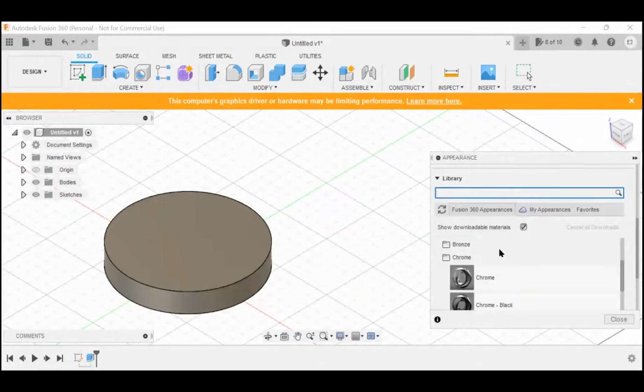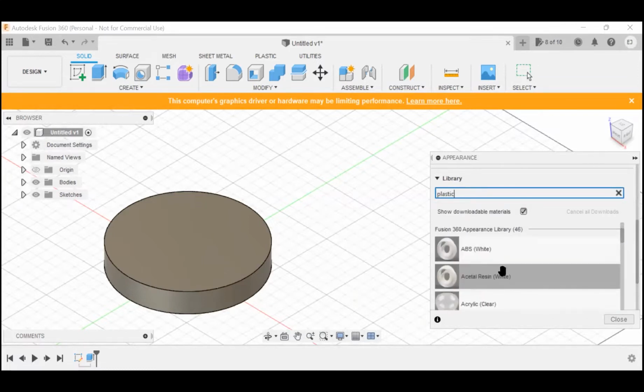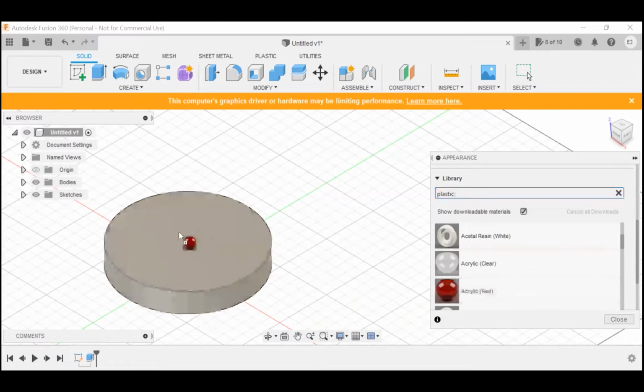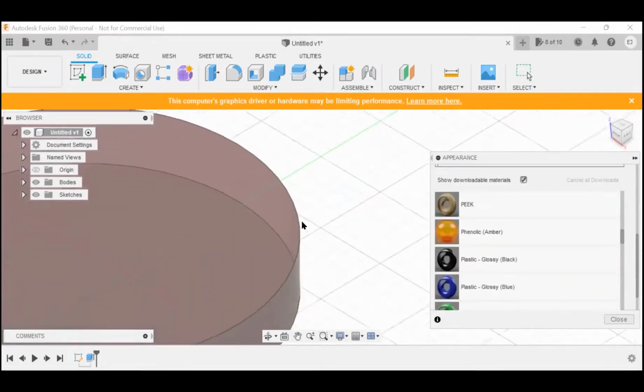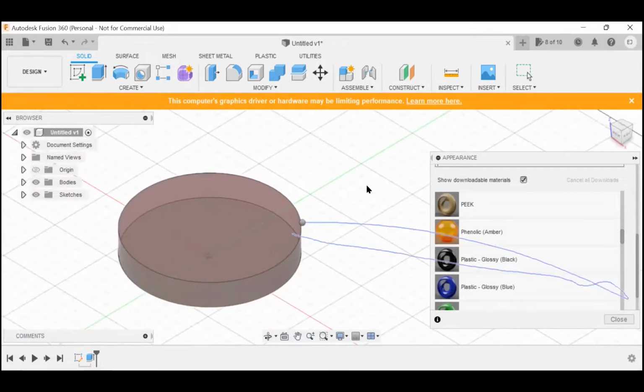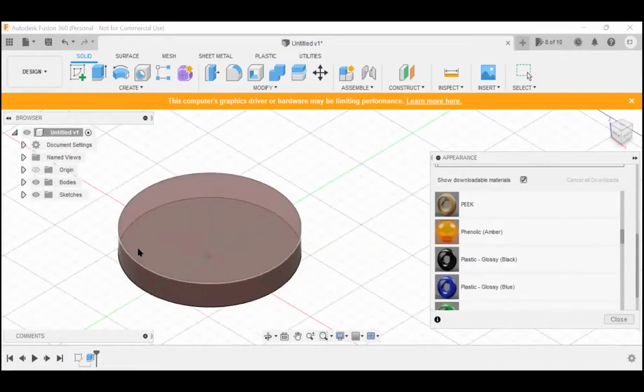You can also search for specific materials. So for example, if I wanted plastic, I can use this red color, and you notice that there is a bit of transparency to it. There are lots of options when it comes to Fusion, which is why Fusion is a better software when it comes to rendering than using Onshape.